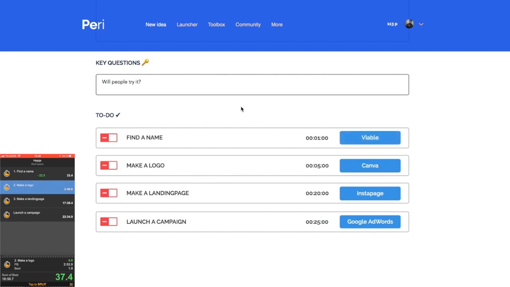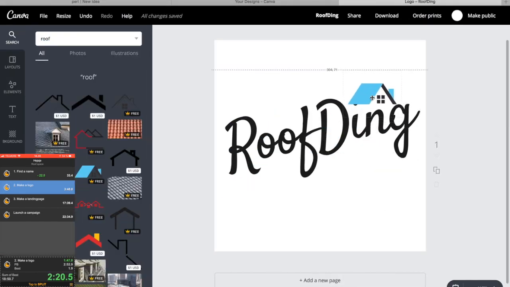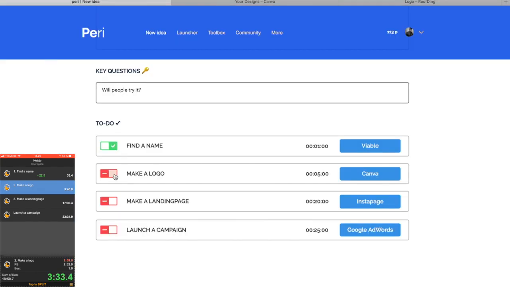The next thing we're going to do is make a logo for our idea. And this is where some people really waste a lot of energy and time making the perfect logo. But we're not going to do that. Imperfect is perfect in our world. This is our way of doing innovation, doing things fast.